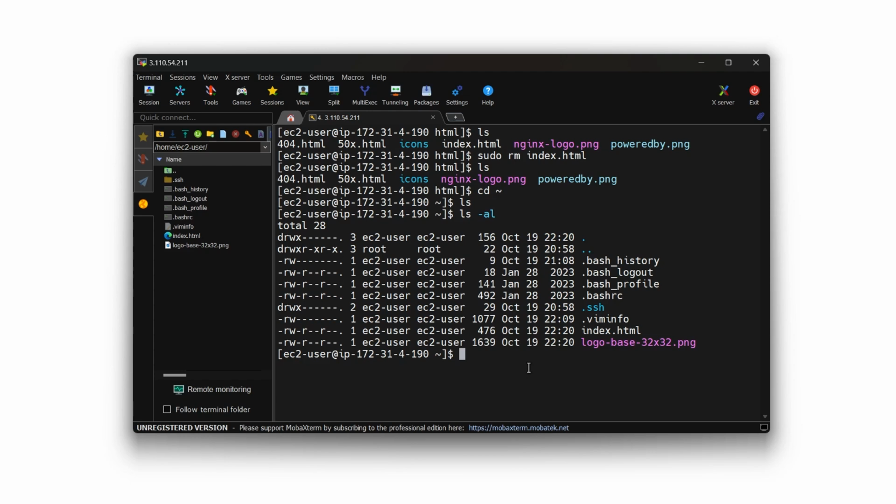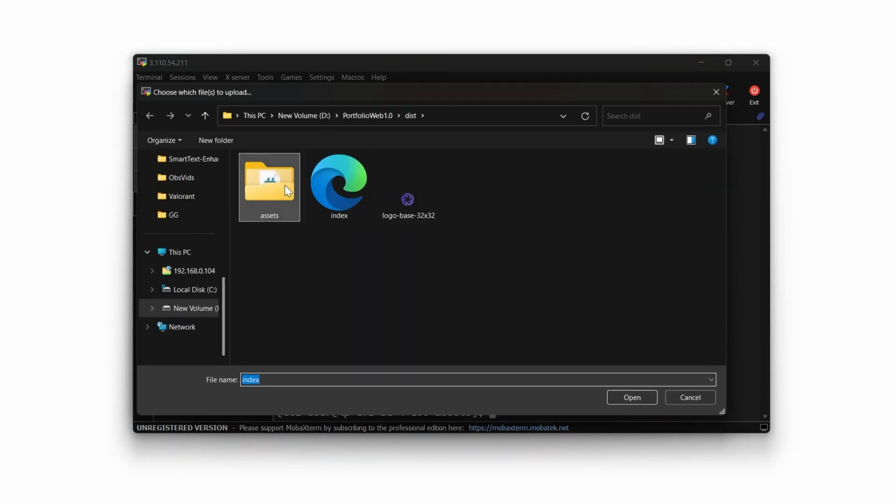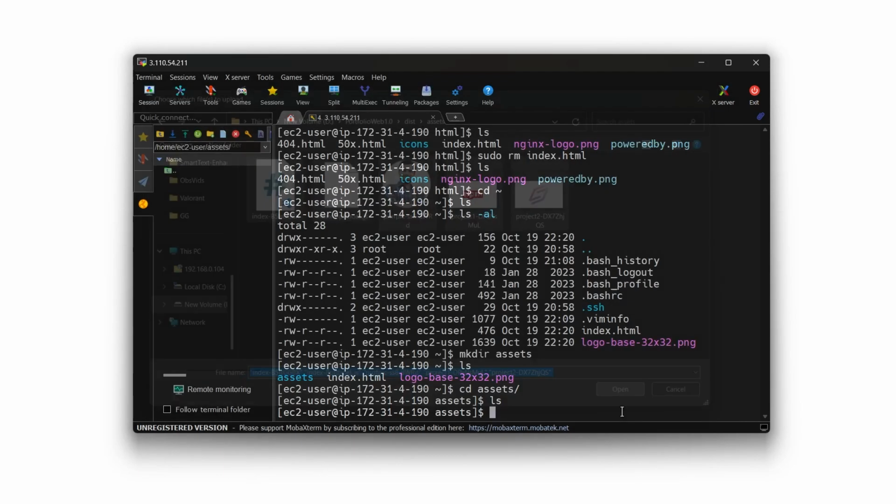Oh, maybe I need to create a folder, so I can do that with mkdir assets. Okay, you have the assets folder. Click on cd assets, ls. Nothing. So why has this not been updated? Click on this. Select all the files.